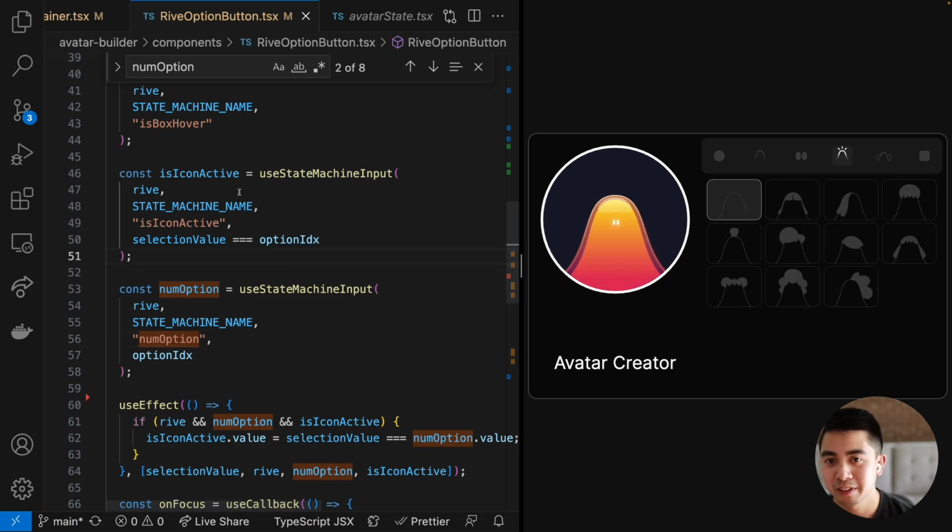And similarly for the isIconActive variable here for the useStateMachineInput, if we did not provide a fourth parameter, what would happen is that the active icon would be reset every time we revisited an icon, and it wouldn't remember exactly which button or option to activate as the active selected one. And so this is why it's important to sometimes default and keep track of the state of what things were selected, especially in a scenario like this use case.